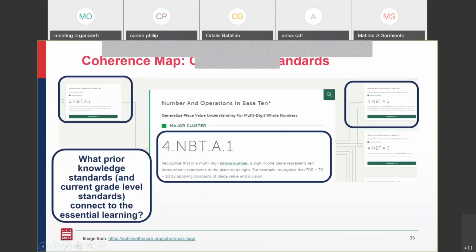So continuing with that example, once you've selected the domain and the major cluster rather, you want to go and use that coherence map that we looked at in the beginning. So you want to take the coherence map, take that standard, and look for either prior knowledge standards or current grade level standards that connect with the essential learning that you think you might want to address on your menu or your choice board. So in the example on the screen, that 4th grade place value menu that we looked at earlier, the teacher selected 4.NBT.A.1 and linked it back to some 2nd grade standards. Those were all the videos on place value and reading and writing numbers.